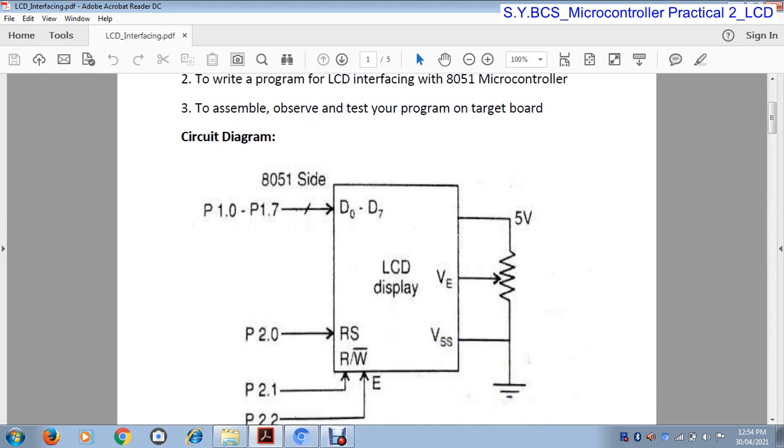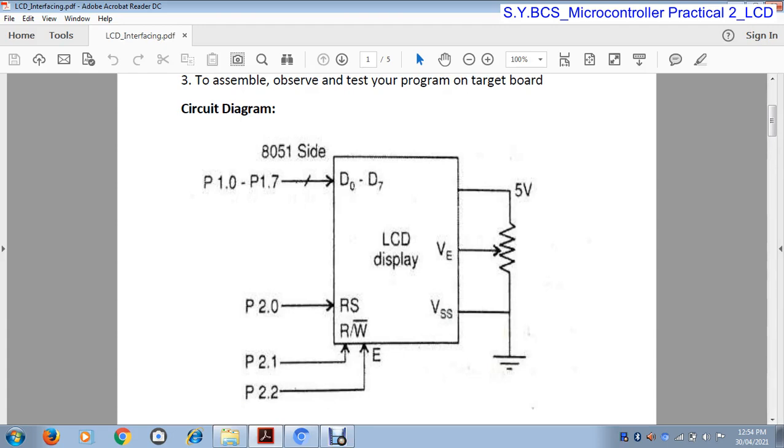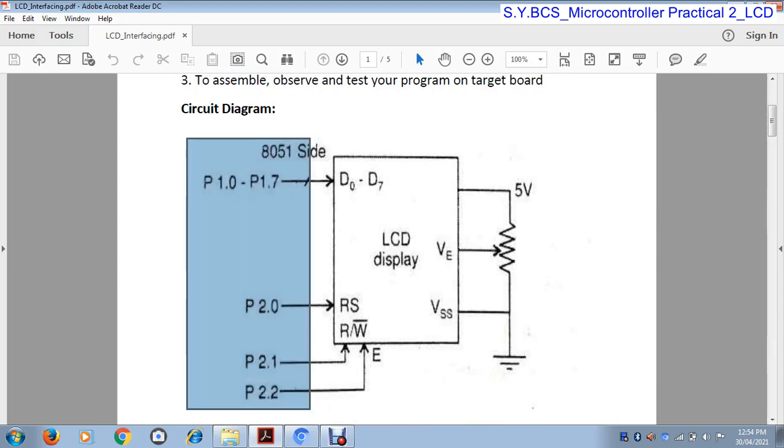So this is the circuit diagram of LCD interfacing. This is the LCD display and this is the 8051 microcontroller. Look at this diagram. Here we use two ports of the 8051 microcontroller: P1.0 to P1.7, which is the P1 port, and P2.0, P2.1 and P2.2. Here the 8 pins of port 1 are used for data and 3 pins of port 2, P2.0, P2.1, P2.2, are used for command.